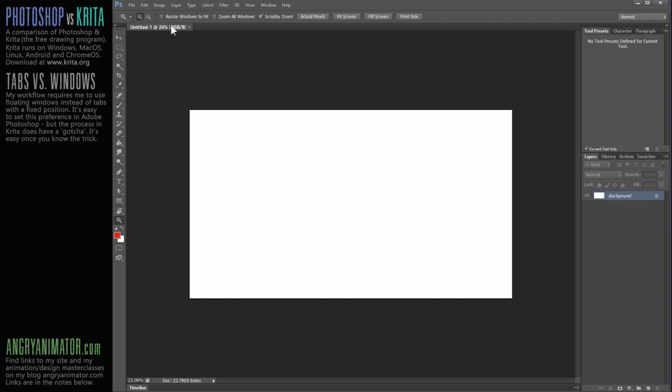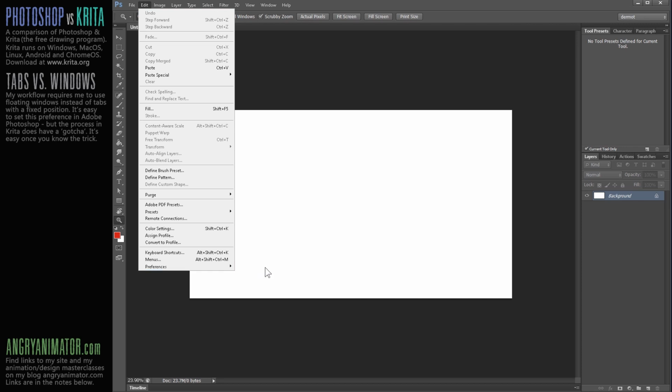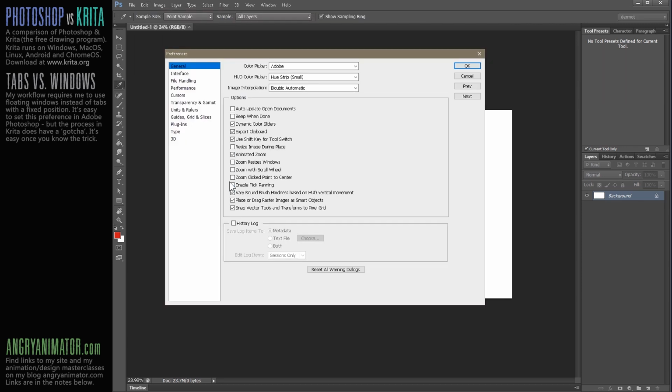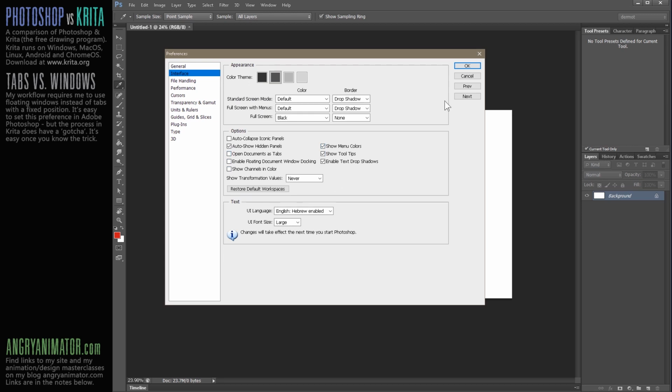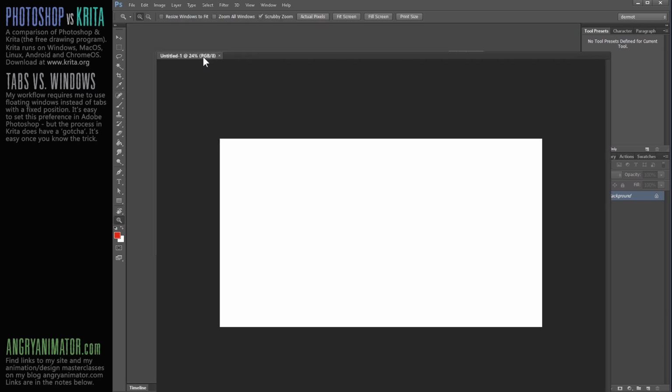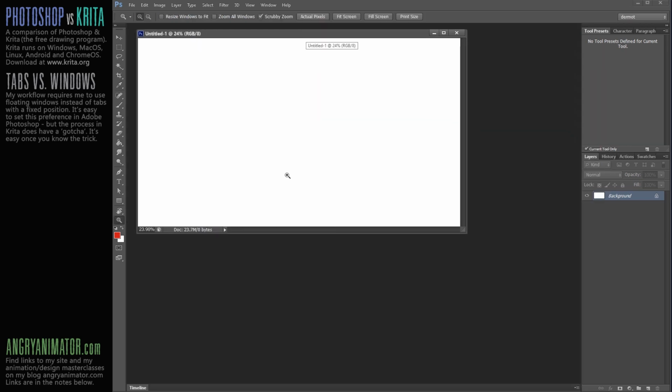So in this case, I've set it to open up as tabs. Obviously, in Photoshop, the process would be go to preferences and just switch off the tabs preference. Under interface, open documents as tabs, okay. And this can now float around. I can make a second, third, fourth image.